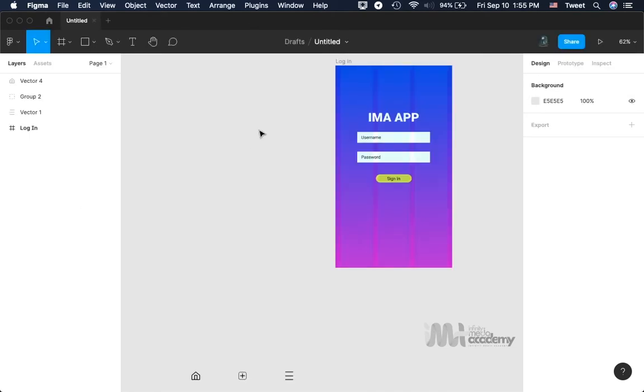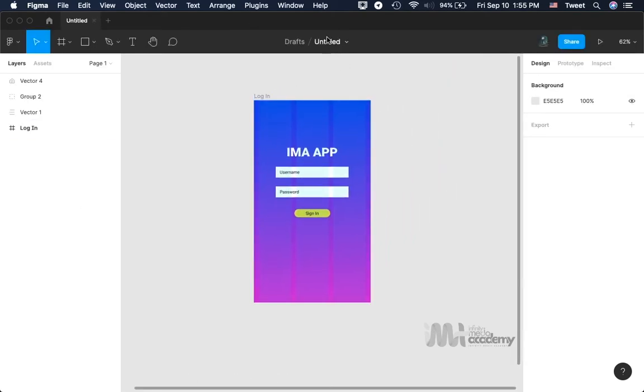So the application is launched now, but meanwhile we have to give our project a name. We didn't give the project a name the last time. I'm going to name the project now and I'll call it IMA app. So what you do is click on the untitled at the top of the screen and then give your project a name.